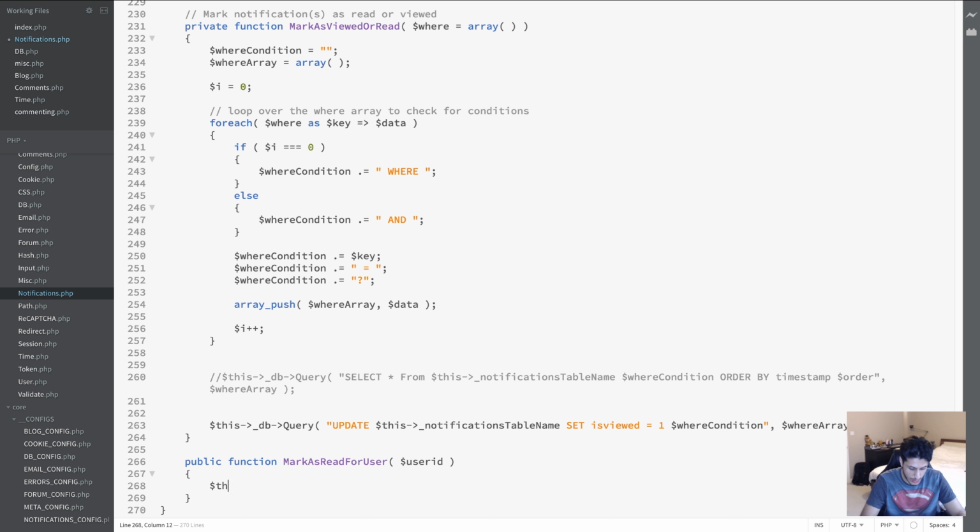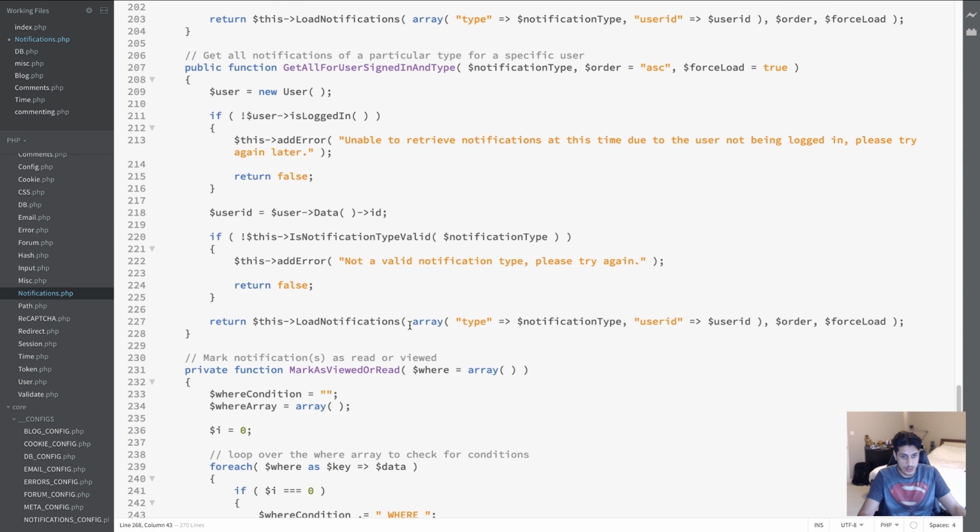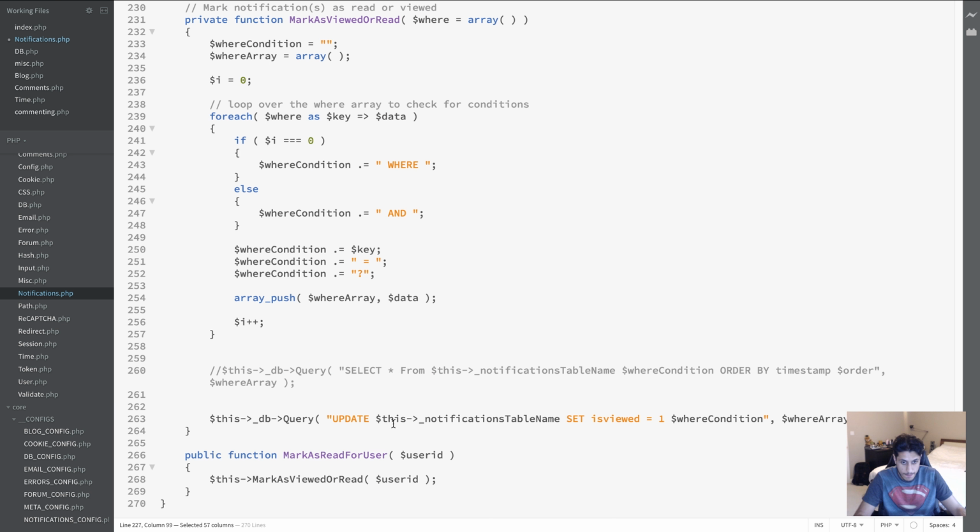I'm going to do $this, $user ID, and we need to pass in a couple of things, don't we? We need to pass in, let me have a look, what was the exact formula and structure? And instead of type, it's going to be user ID, $user ID.